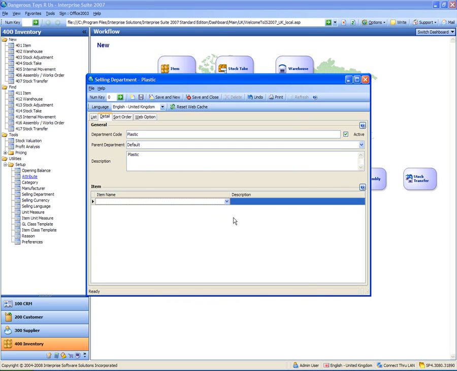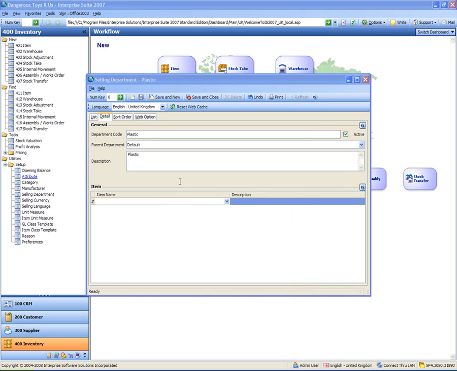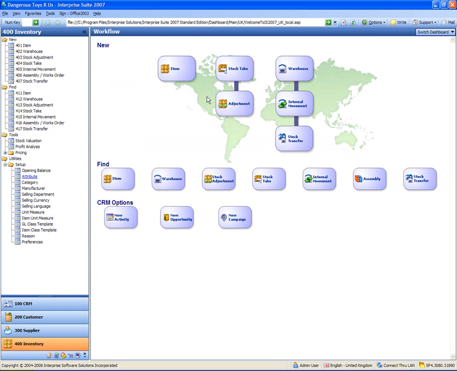You notice down here we have the option on the departments to actually add items in. So if I've got some stock items set up, I can actually say tick all the items that I want part of the plastic department, and same for the other departments. So it's a quick way of adding items into a department if you create a new department, for instance. Okay, when I finish setting up my departments, I'm going to do save and close.